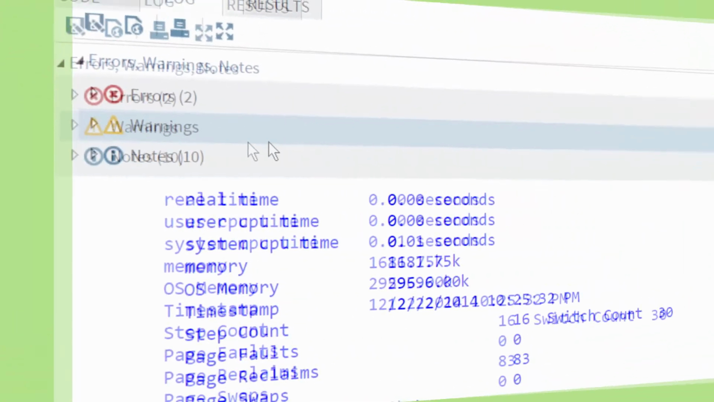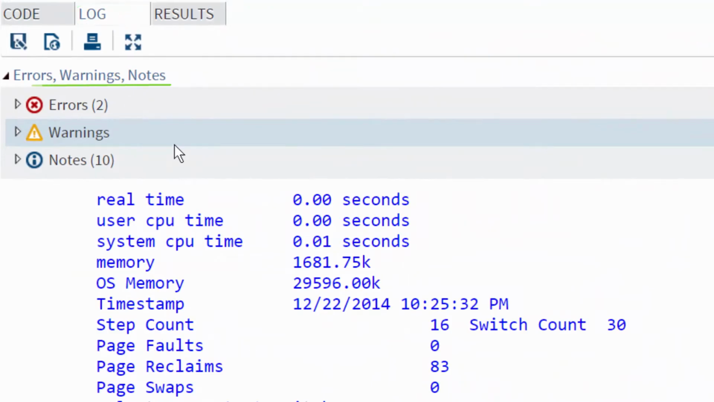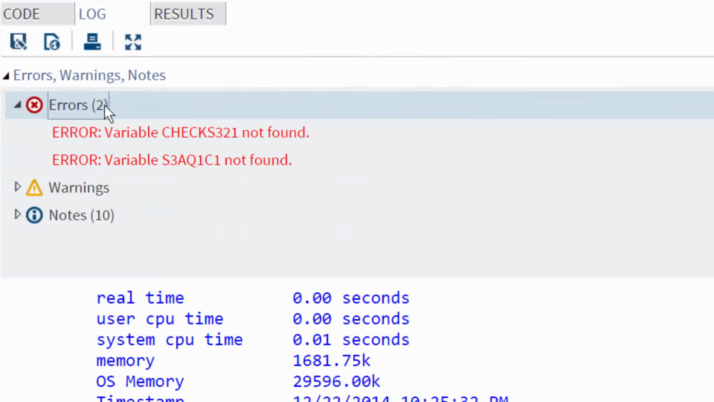When you click on the Log tab, you'll see a section at the top of the page entitled Errors, Warnings, Notes. If any errors were detected in the program, the number of errors located in parentheses will be listed to the right of the red X errors icon. The same with any warnings or notes. If there are any warnings, the number will be listed in parentheses to the right of the yellow triangle warnings icon, and any notes SAS has about your program will be numbered, again in parentheses, to the right of the blue I circle notes icon. If you double-click on any of these icons that indicate the number of errors, warnings, or notes that exist in the program, then a list will appear beneath the double-clicked icon.